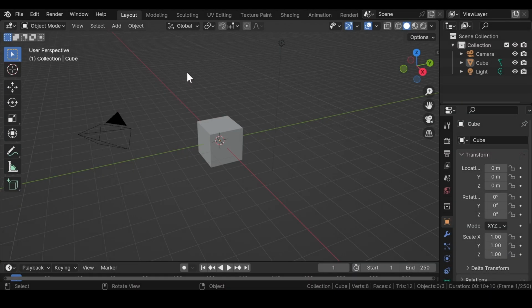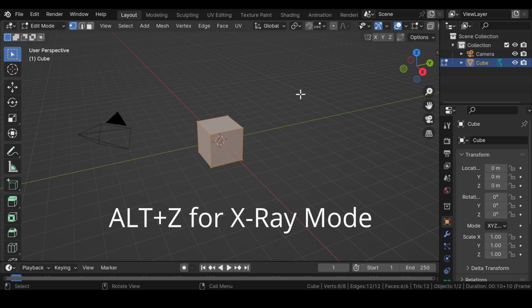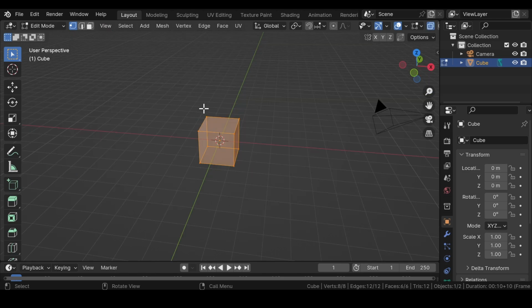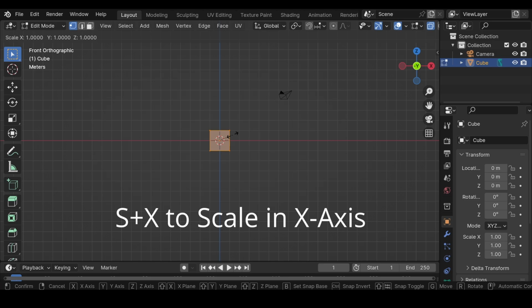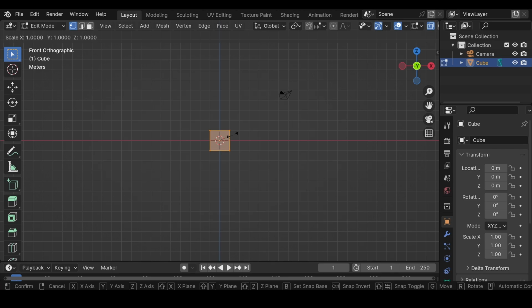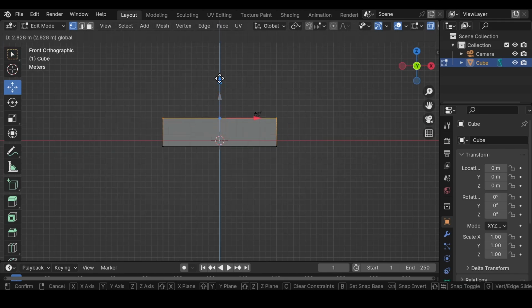Now first of all, we will get rid of the light source, select the default cube, press tab and switch over to edit mode. Make sure you are in X-ray mode. Press 1 on your numpad key for front view. Start scaling the cube. Press S and then X on your keyboard to scale the cube in x-axis. Select the top vertices, make sure that all the vertices are selected and try extruding upwards in z-axis.